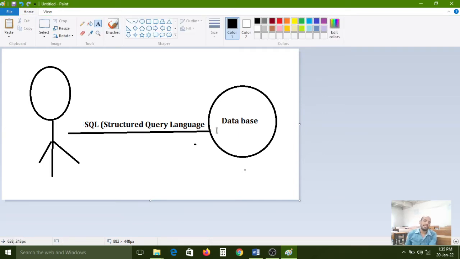If you want to talk with the database, for that we need to learn SQL language, because database can understand only query language. So a person who wants to talk with the database needs to send instructions in the form of queries. So that's why a person who wants to communicate with the database must learn structured query language, nothing but a user.